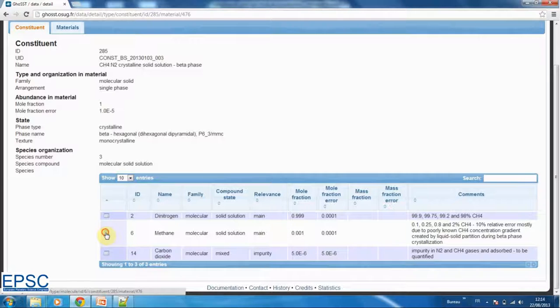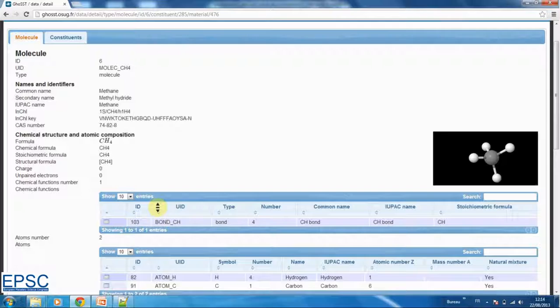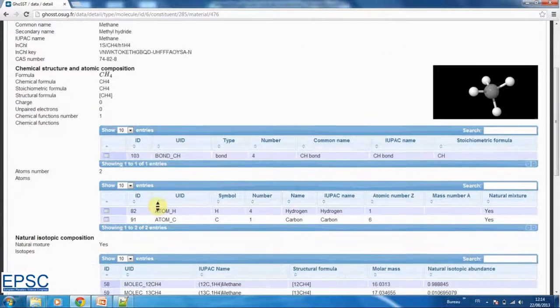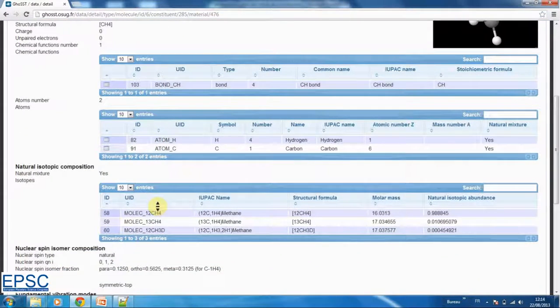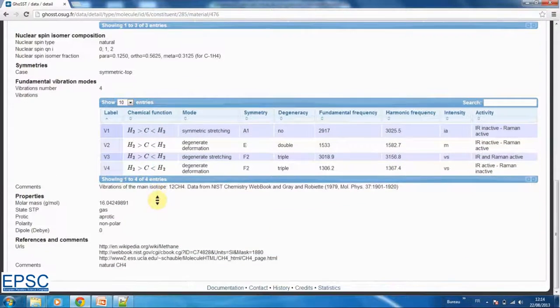If we click on Small Table of CH4, we can read a lot of fundamental data on the CH4 molecule, namely chemical structure and composition, isotopic composition, spin isomers, fundamental vibration modes of the free molecule, and a series of general and specialized web links.